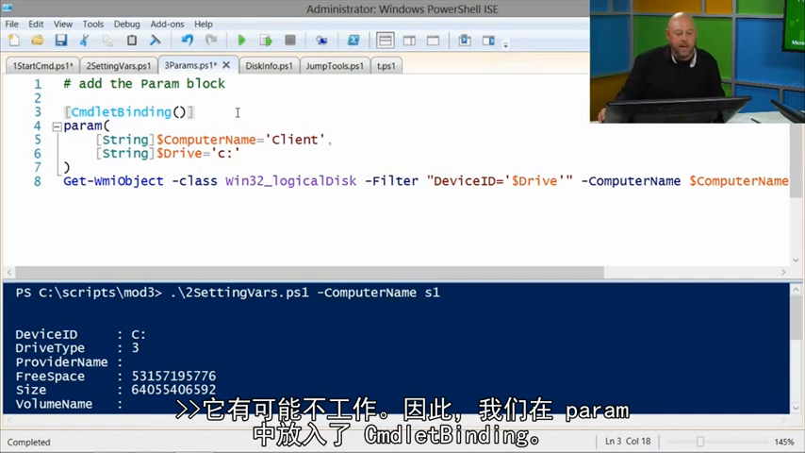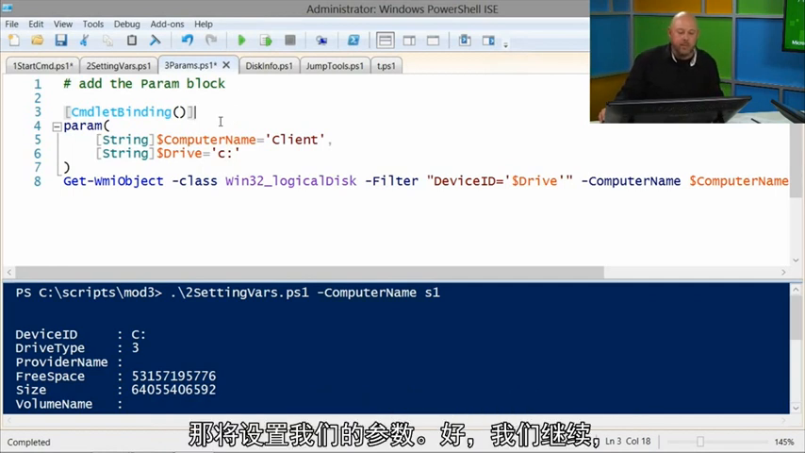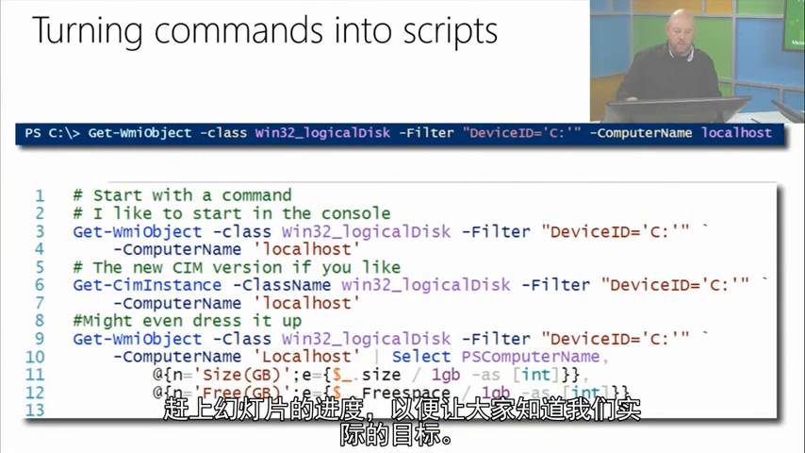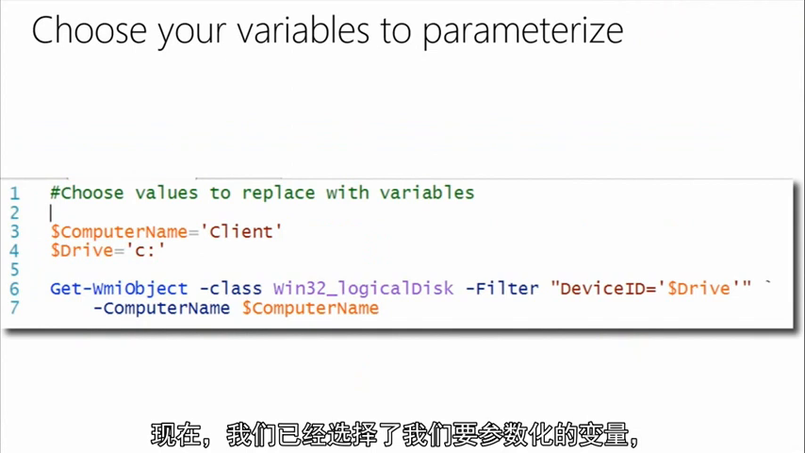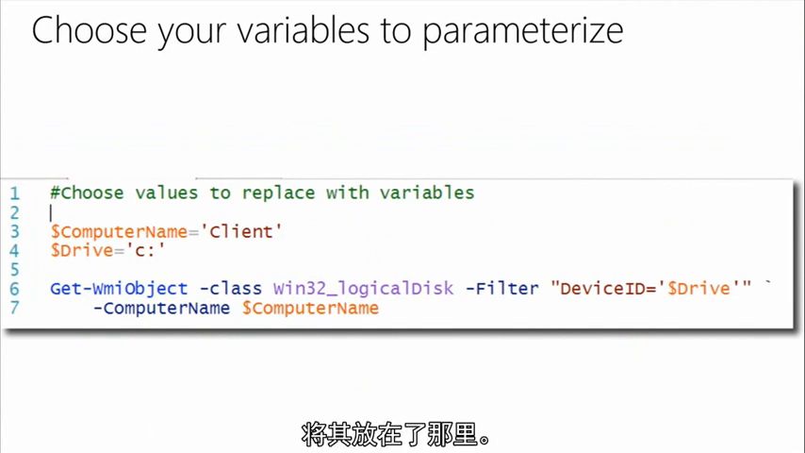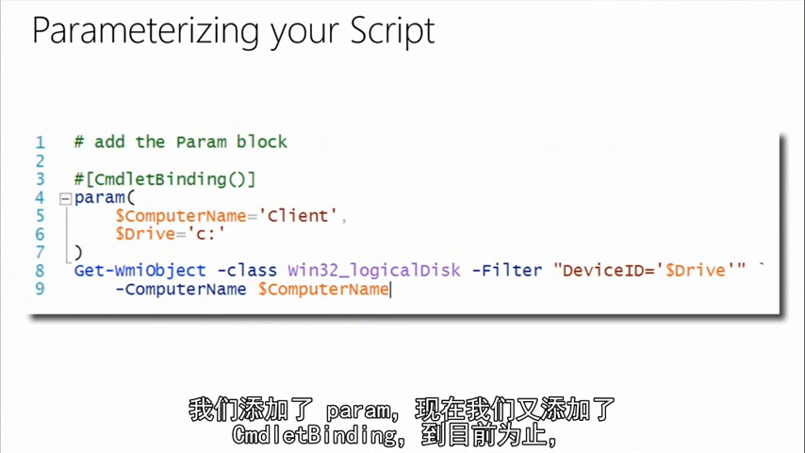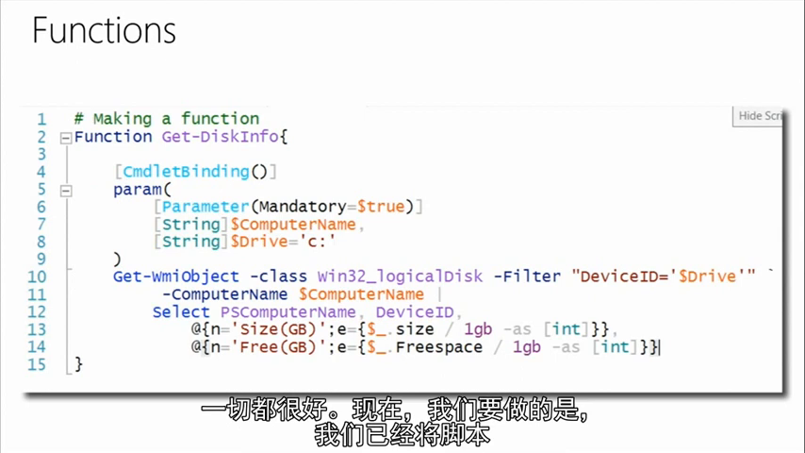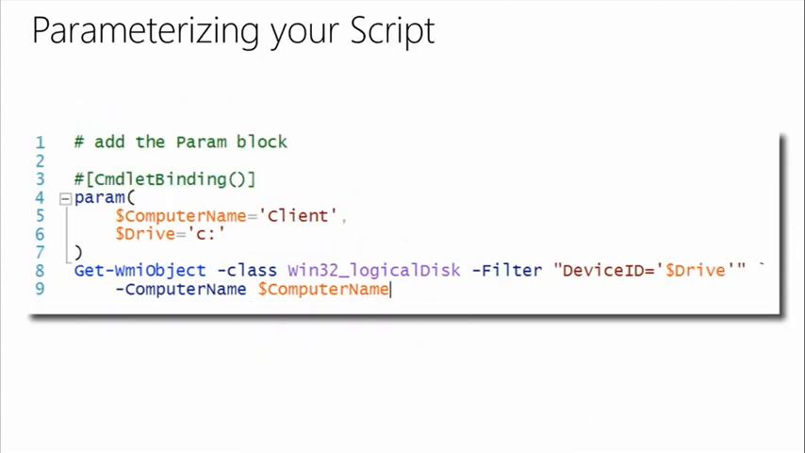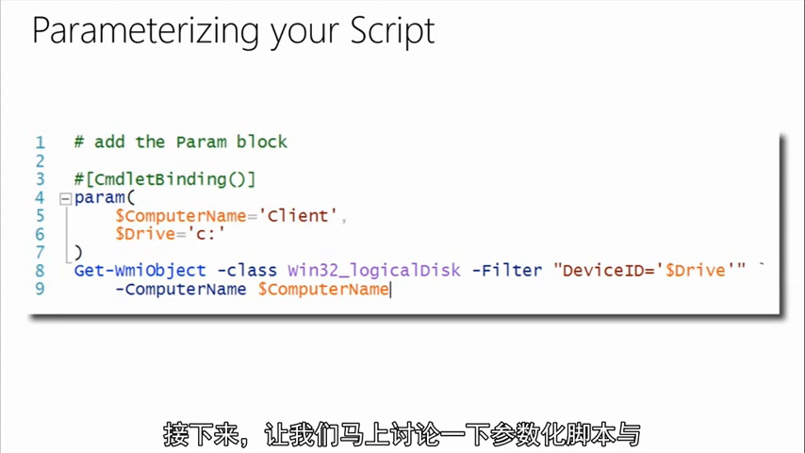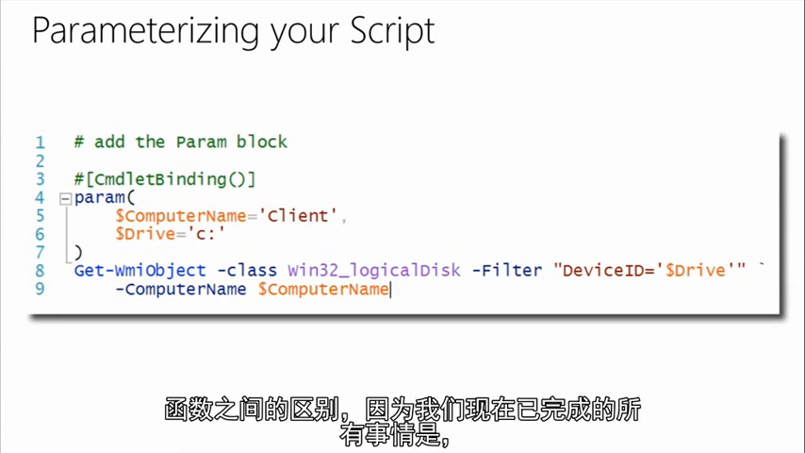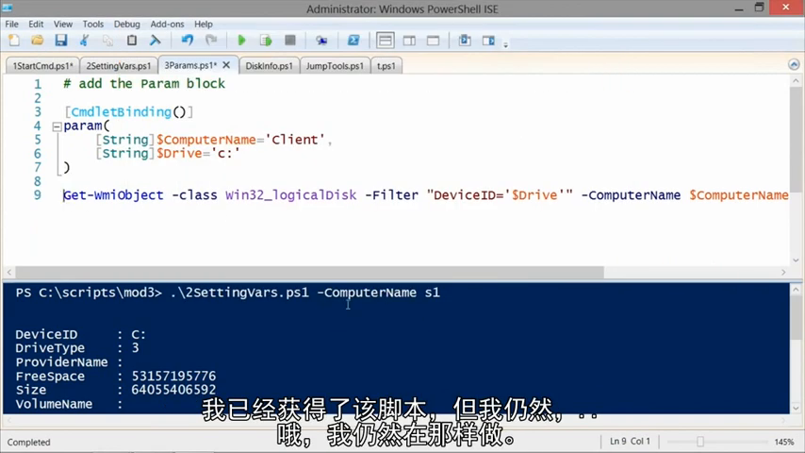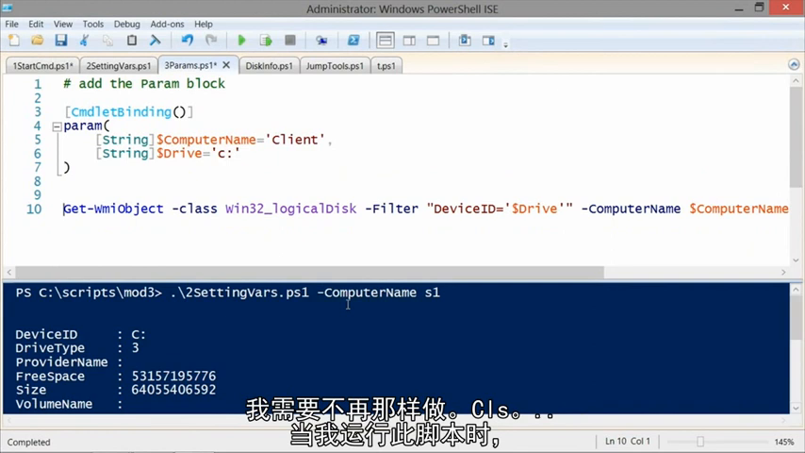So we've got commandlet binding in here, param. That gets our parameters set up. And let me go ahead and catch us up in the slides so that everybody knows where we're actually going to be at. So we've chosen our variables that we want to parameterize. We put them in there. We added param, and now we've added commandlet binding. So far, so good. Now that we've parameterized the script, let's talk about the difference between a parameterized script and a function, though. Because all we've done right now is, I've got this script, but I'm still, oops, I keep doing that. I need to stop doing that.